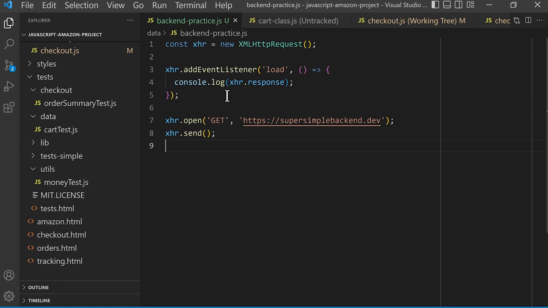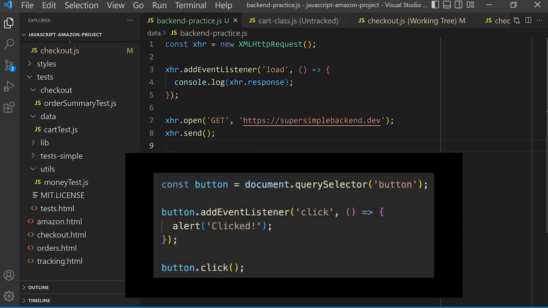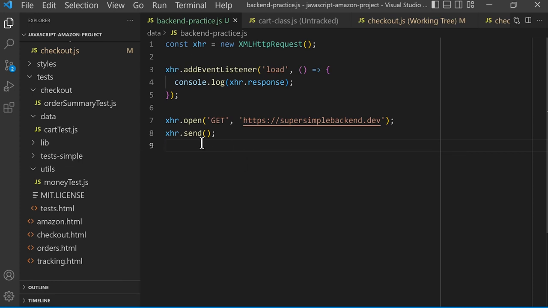Now, one thing you might be wondering is why do we put the event listener up here at the top? So first, we need to set up the event listener and then trigger the event or send the request. This is the same as setting up an event listener for clicking a button. We need to set up the event listener first, and then we click the button after. So that's how we send a request to the backend, wait for the response, and then save the response in our code.